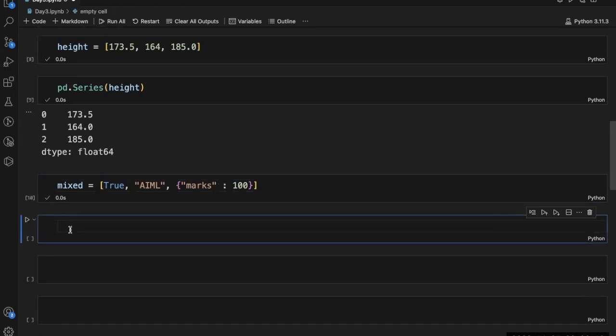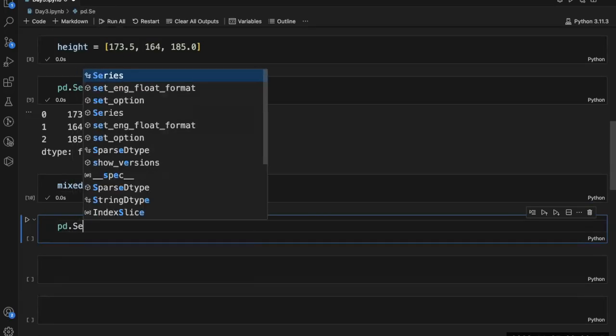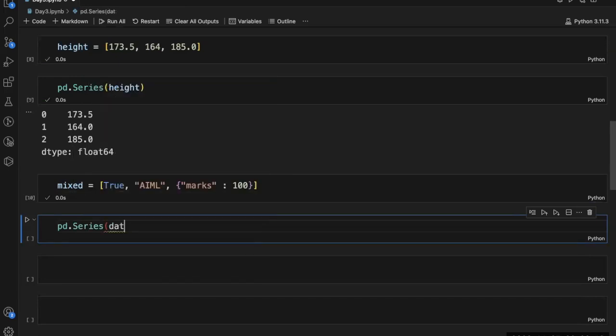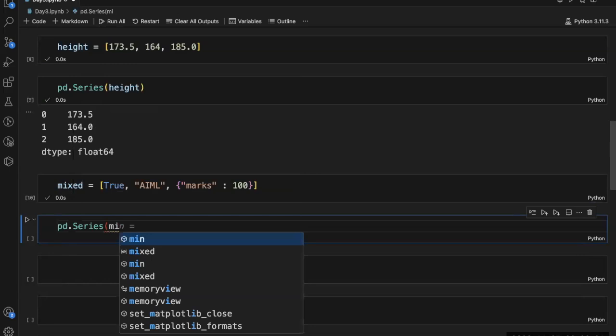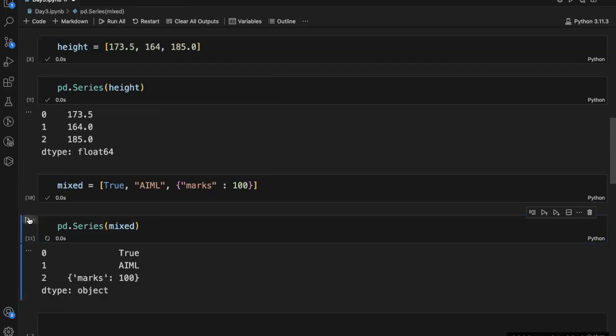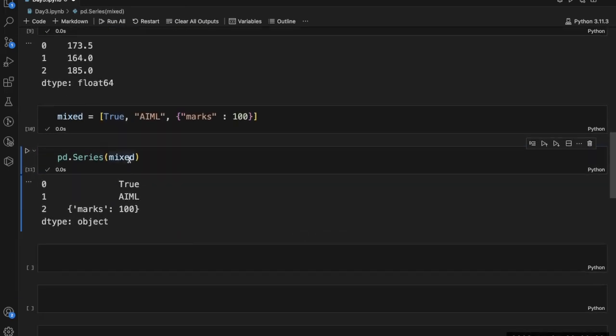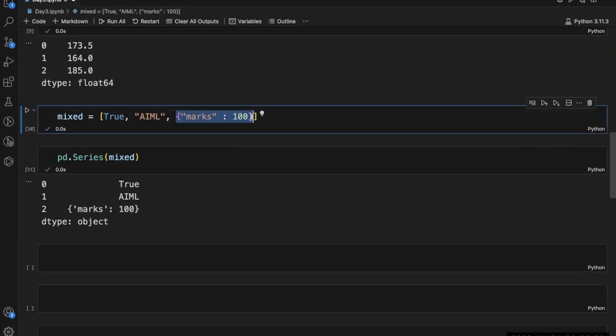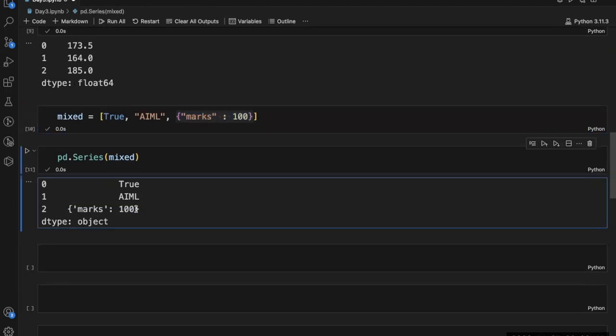Now if I pass this mixed list to pd.Series and create a series, see what I am getting. First I am getting True, then AIML, then this dictionary, which is counted as one value, and the data type is object. Here I am getting the object data type.